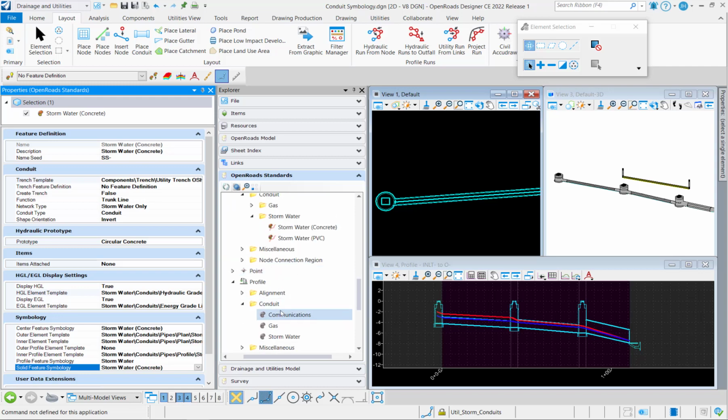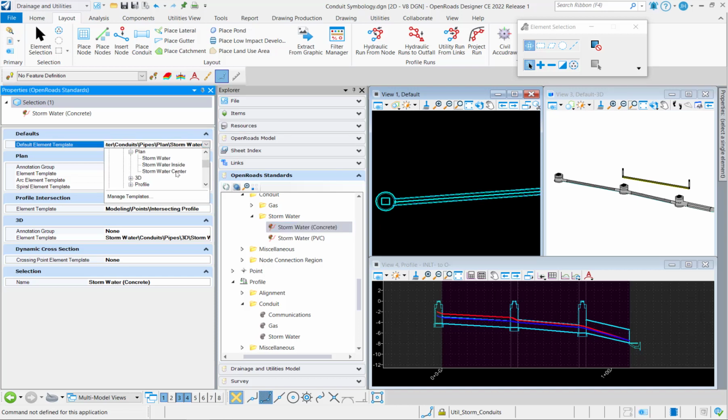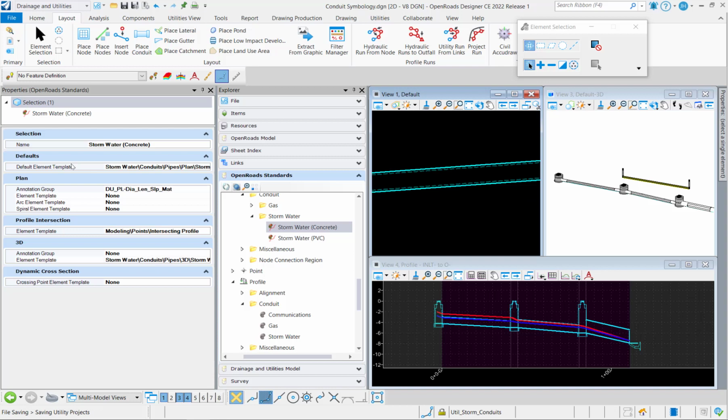I'm going to start with the linear symbology for a stormwater concrete pipe. So right now I'm displaying the center line, but maybe you don't want to see that center line. So maybe you'll create a special element template that doesn't display that center line. The reason why you would do that instead of just not assigning it is because we still want to have the ability to assign that annotation group to that element. So we still need to have this linear symbology.